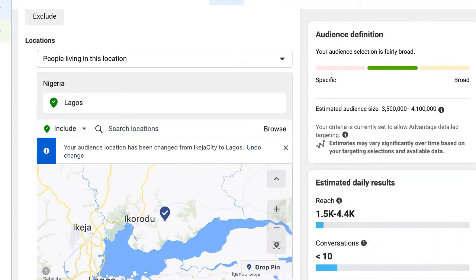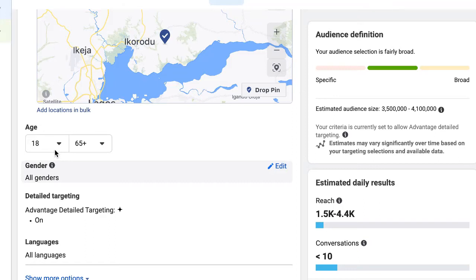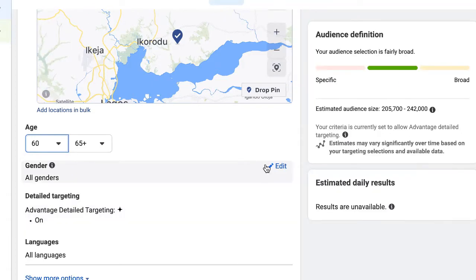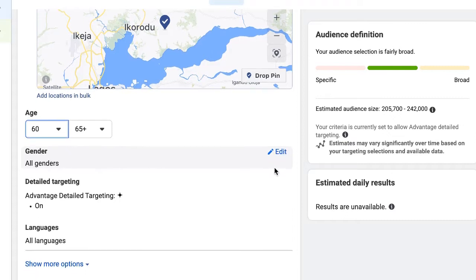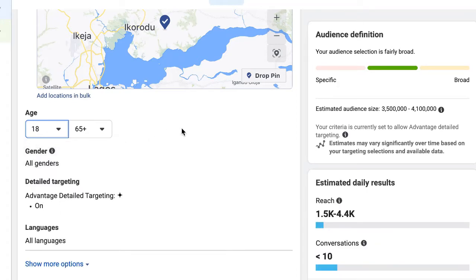Okay, so let's continue. Age: you can specify your age bracket here. Let's assume you are trying to show the advert to people from the ages of 18 to 60. And for gender, you want to show your advert to all genders, because you are selling a cake, so anybody can need a cake.